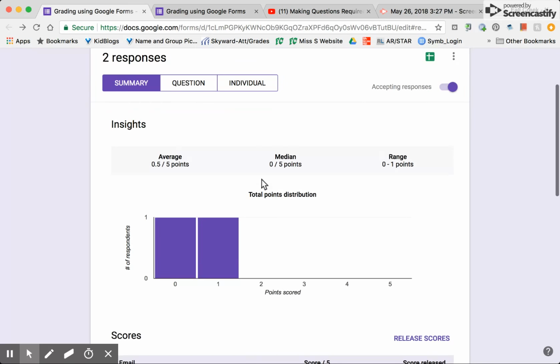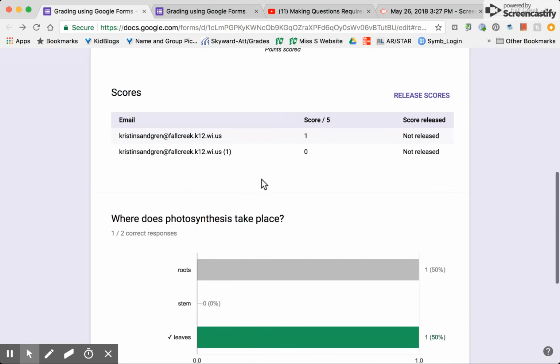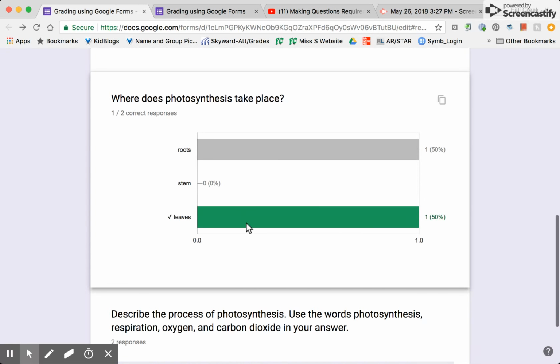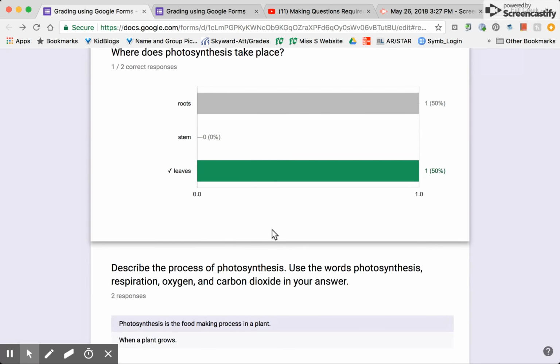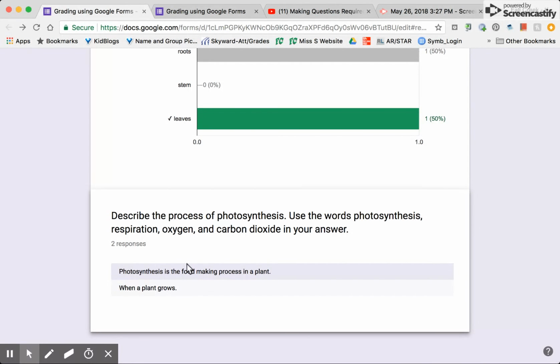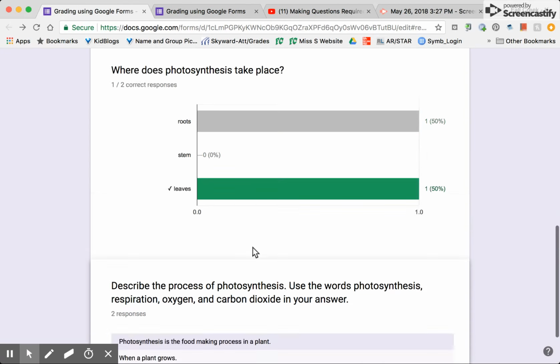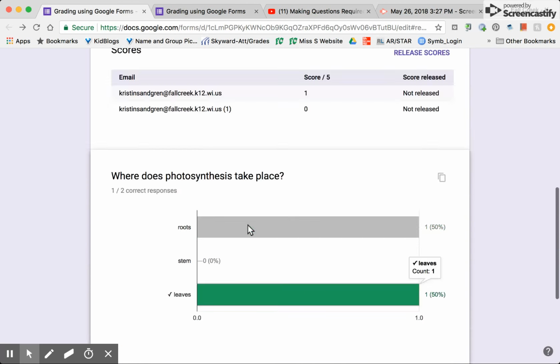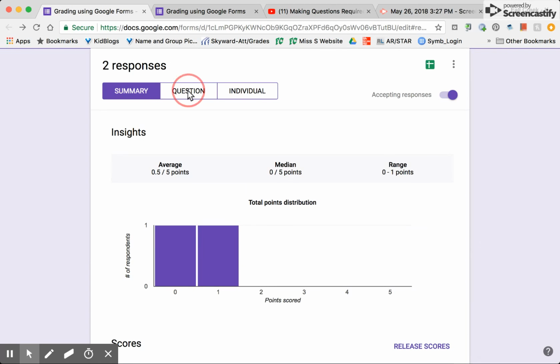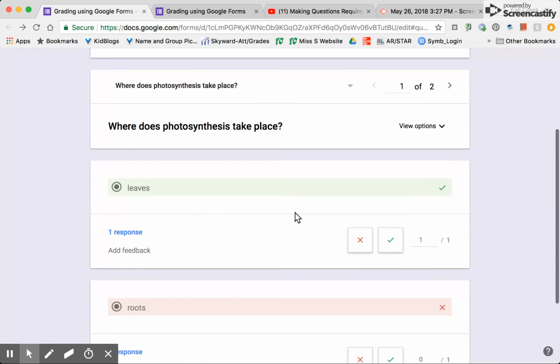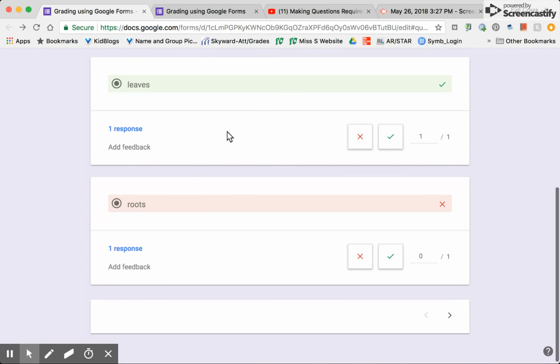It will give me a summary of all of the questions. It will show how many students answered each type of response and what they answered. So here's my 2 answers for my longer question, which hopefully they'll write a lot more than that. And here are my 2 answers for my multiple choice. If I go to question, it will show me each question individually. So here's question 1 of 2. Where does photosynthesis take place? And here were the 2 responses that I got. 1 for leaves, 1 for roots. And it shows this one's right and this one's wrong.